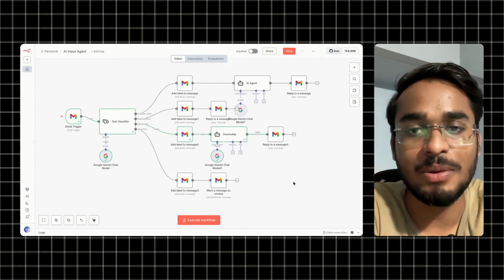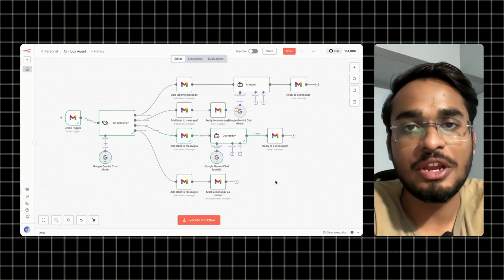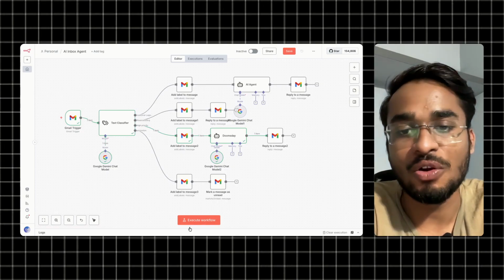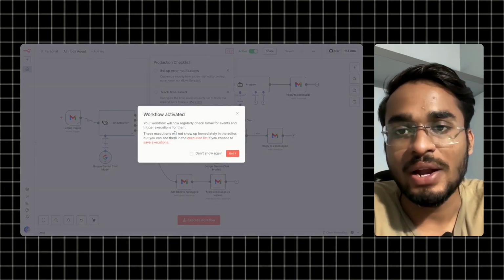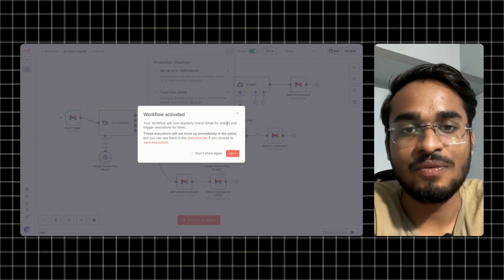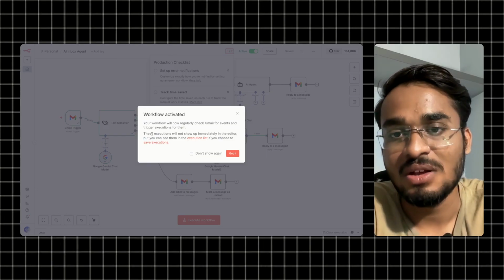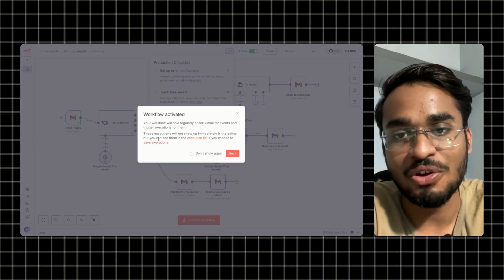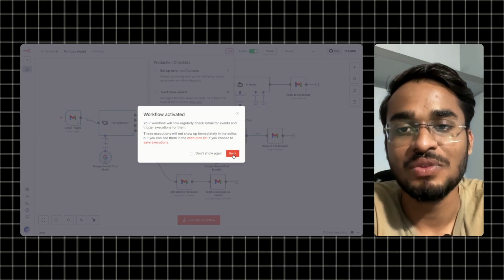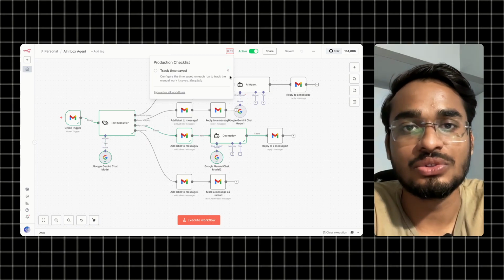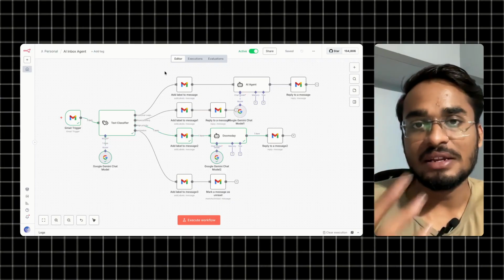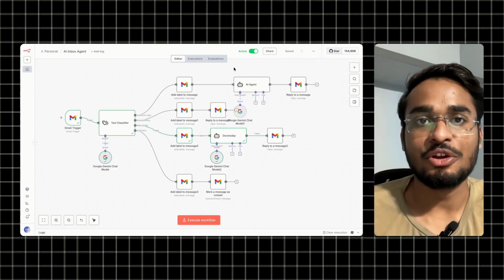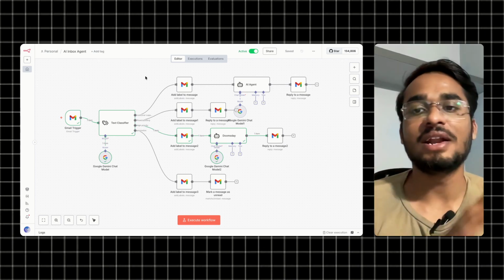One more thing to tell you: if you really want to use this tool without checking or without hitting this execute workflow, then you have to activate this workflow. It says your workflow will regularly check email for events and trigger execution for them. The execution will not show up immediately in the editor, but you can see them in the execution list. So this will show in the execution list if it gets triggered. So you have to click on this and activate this workflow.